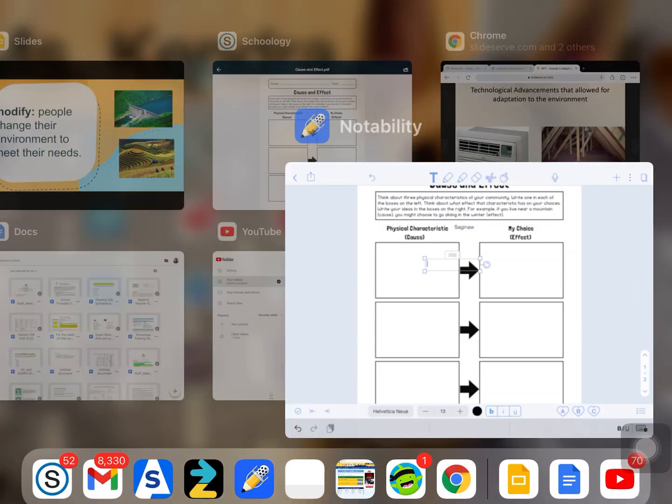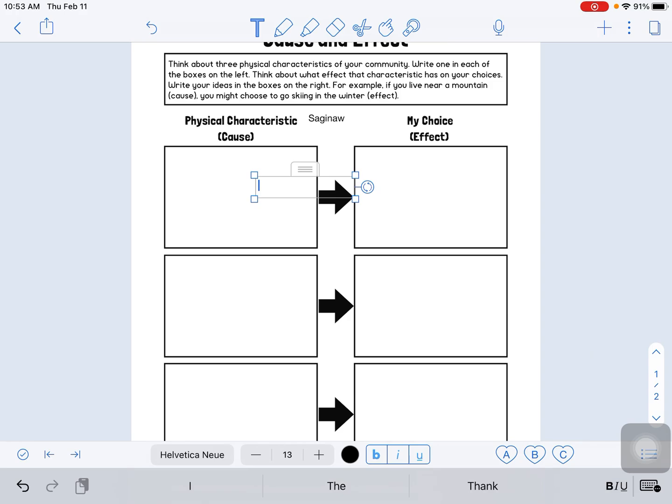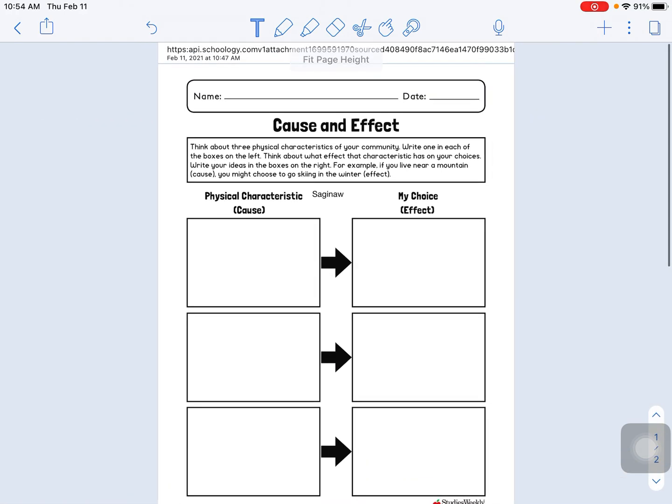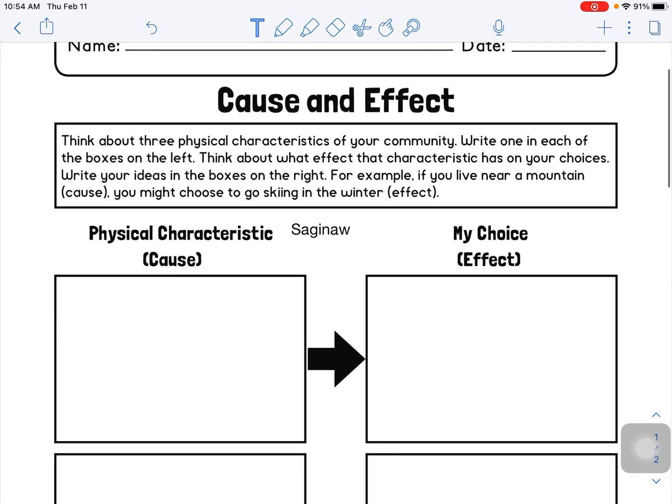Your assignment today, I'm going to walk you through it just a little bit. We are going to be looking at physical characteristic causes and my choice, which is going to be our effect. So let me read our directions. Cause and effect. Think about 3 physical characteristics of your community. Write 1 in each of the boxes on the left. Think about what effect that characteristic has on your choices. Write your ideas in the box on the right.